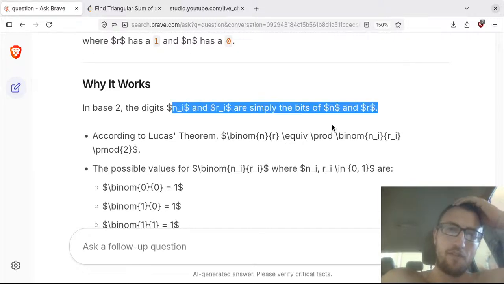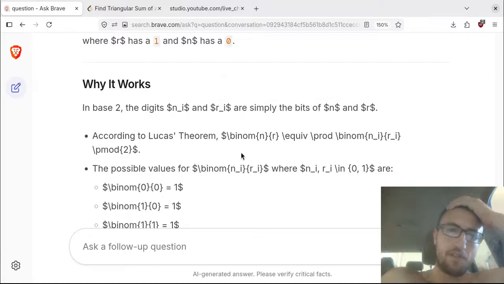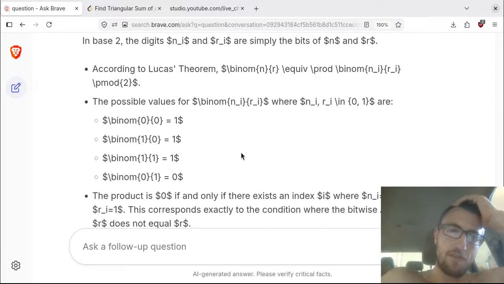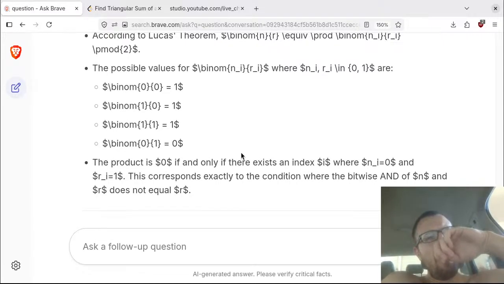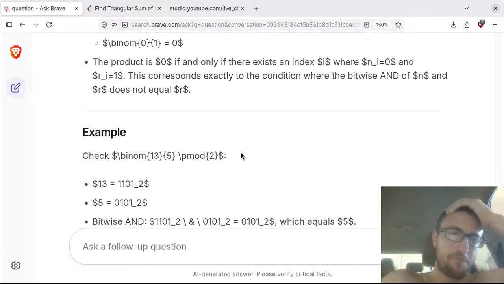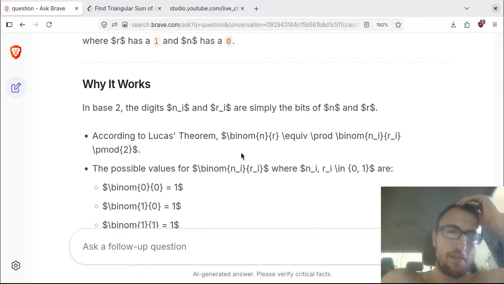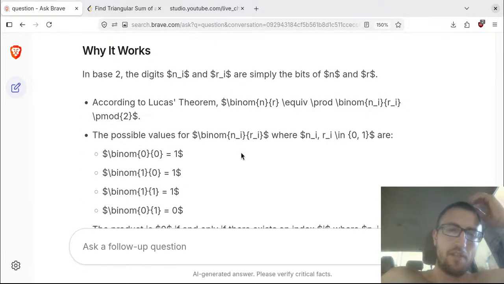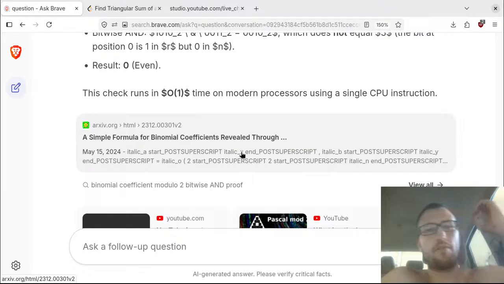Oh, I see. Possible values 0, 1, 1, 1. R is 0 if only existing index. N sub I is 0 and R sub I is 1. Corresponds exactly to the condition with the bitwise and of n and r being 3. Oh, okay. So that one's pretty easy. Cool.